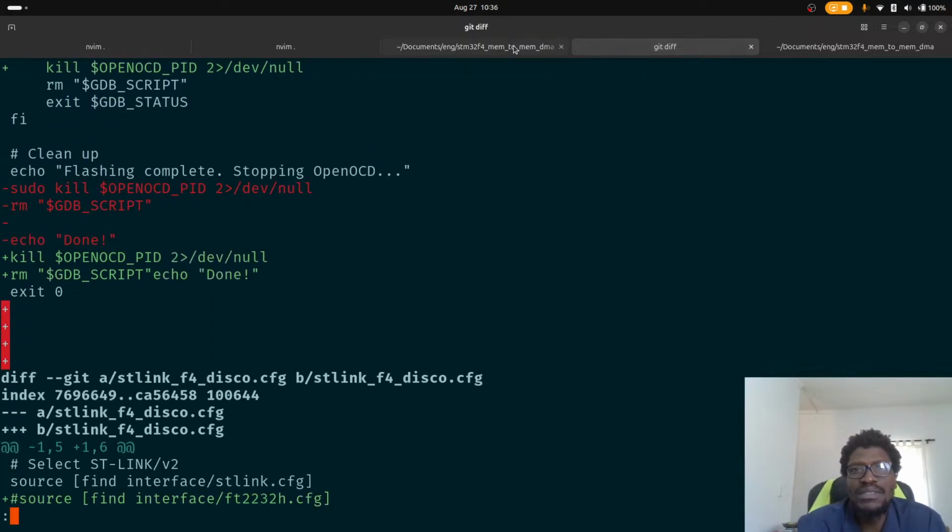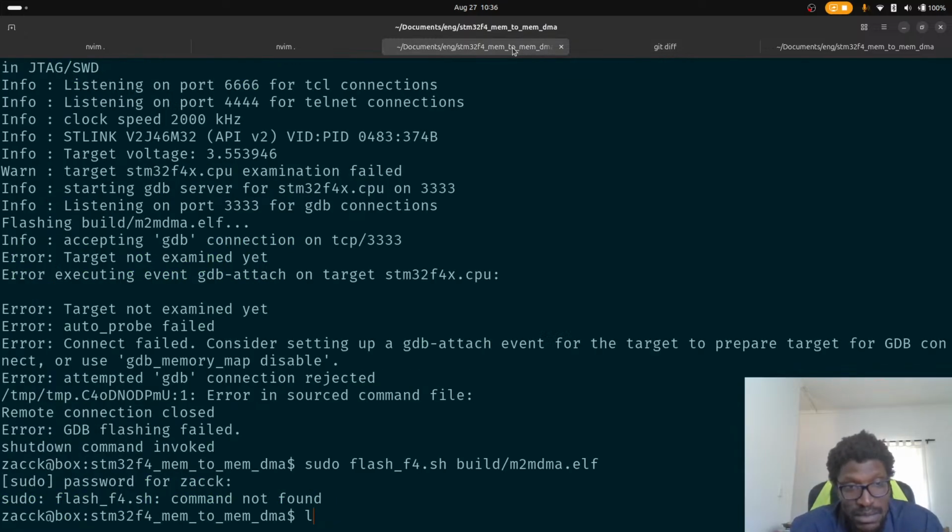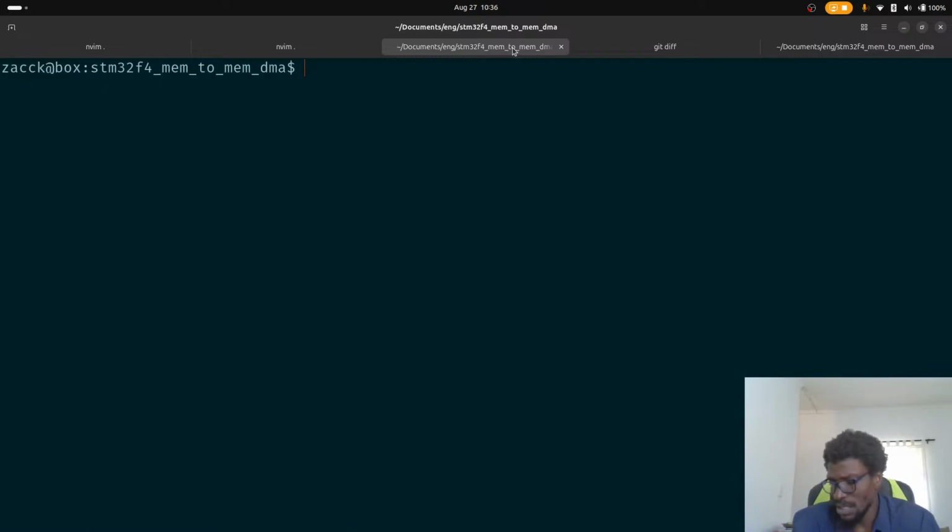Let's look at what error we're seeing. Clear. Is there something we're doing here that is making us use JTAG rather than... There's nothing. There should be nothing. There should be nothing.